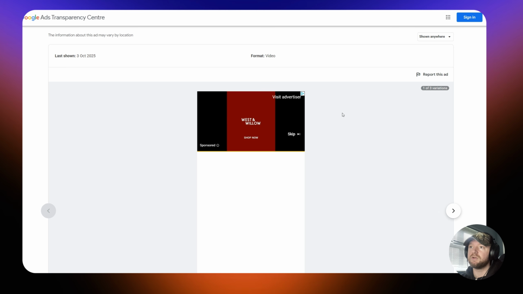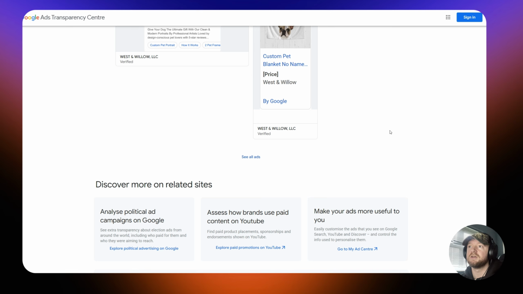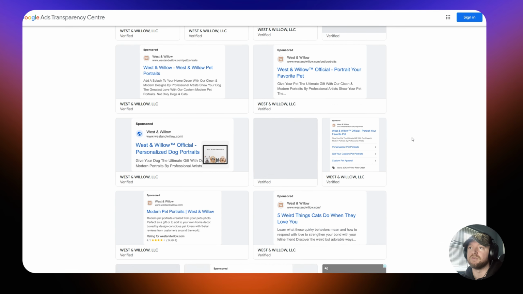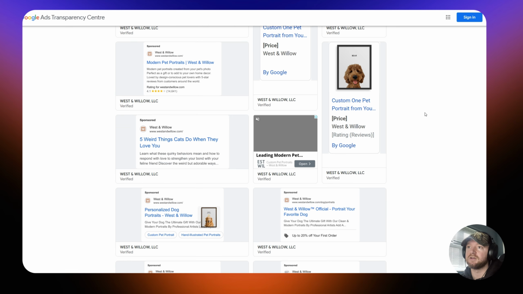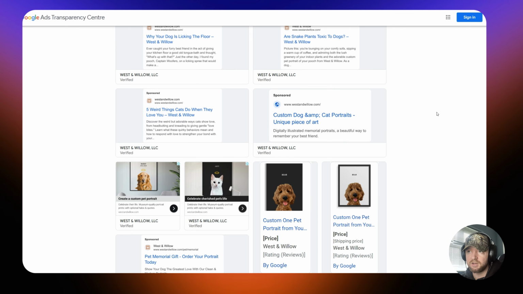All I'm doing here essentially is just looking at what they're doing, what's been running the longest, and it will give us a good idea as to what they are doing for success. As you see here, they had a shopping ad as well with their product. So that seems to be working.